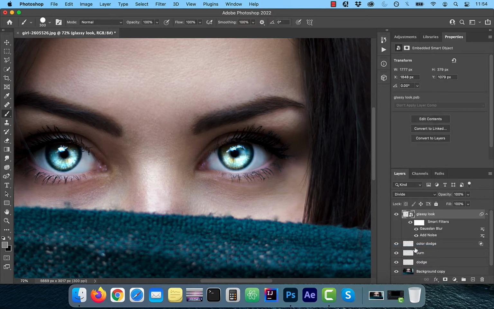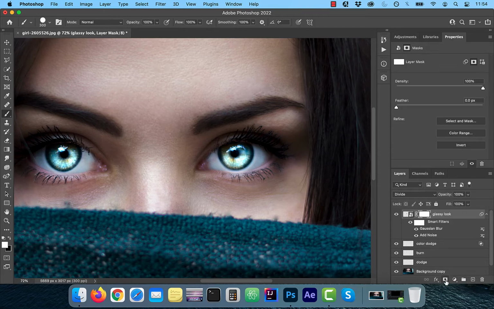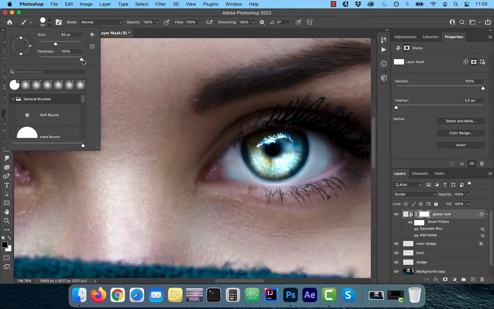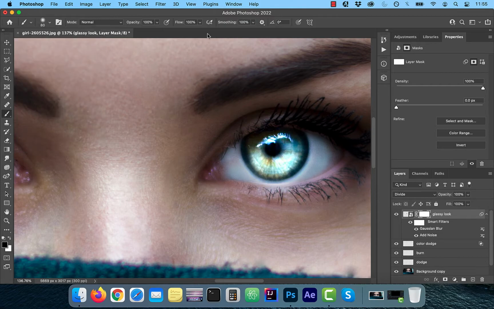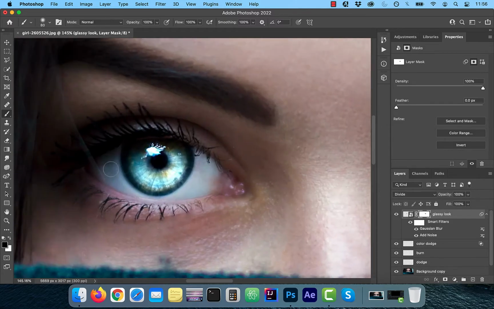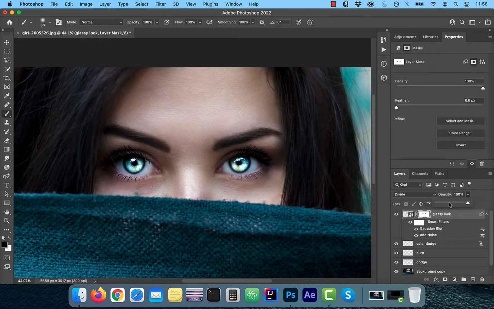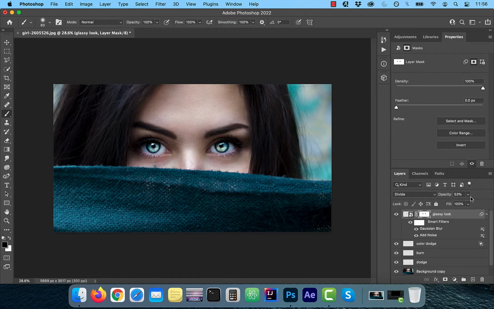Now click on the Add Layer Mask button and flip the foreground color to black. Remember, when using layer mask, black means hide and white means show. Reduce the brush hardness to 0% and slowly paint outside the iris so that the glassy look is restricted to the colored part of the eye. Now use the opacity slider to control the intensity of the glassy look.